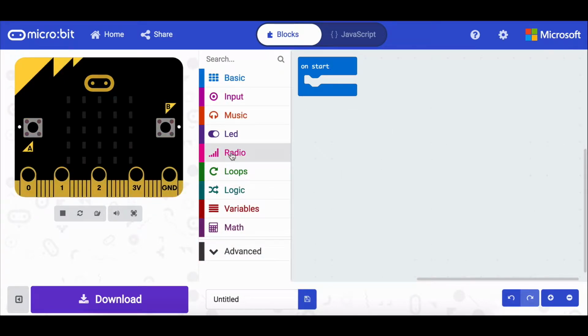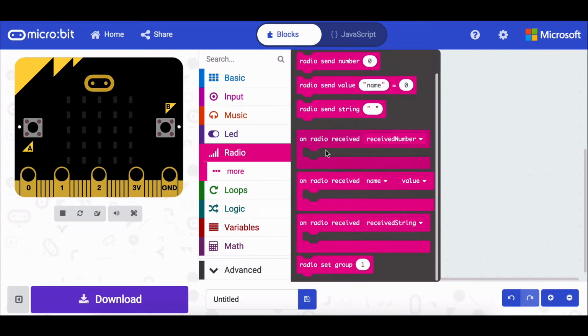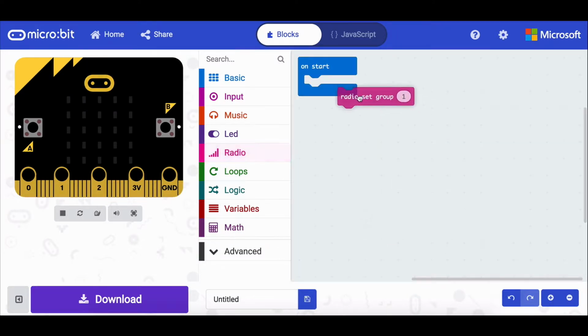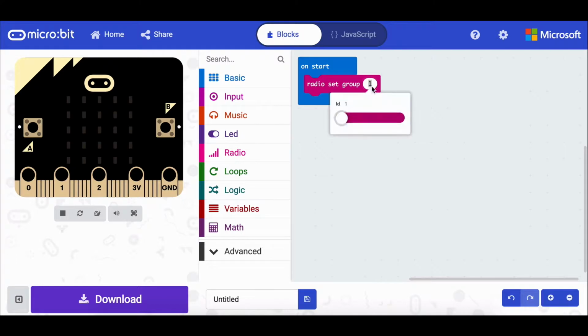And because we're using radio, we're going to set up our radio group. Radio group can be any number you like. I'm just going to put 13, but this must be the same number as you use on the receiver. And if you're using other microbits at the same time with radio, you probably want to have a different number from them, or they're going to talk to each other and get confused. So we've set up our radio group.